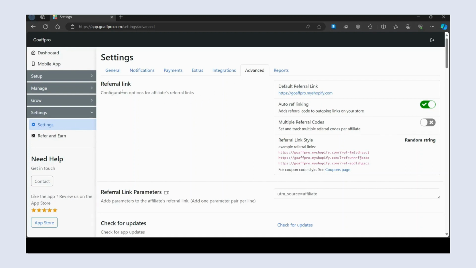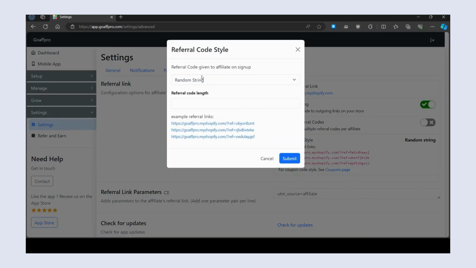Here go to the referral link section. Now click on the referral link style section. This will open up the referral code style window. Here select the referral code style.